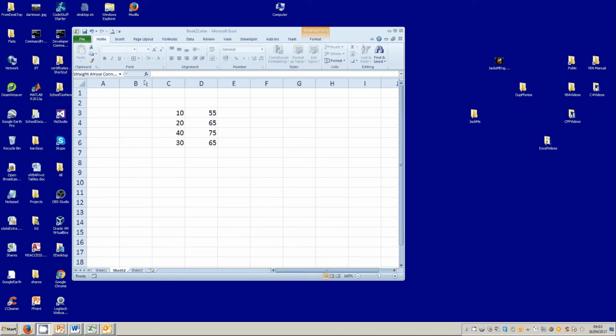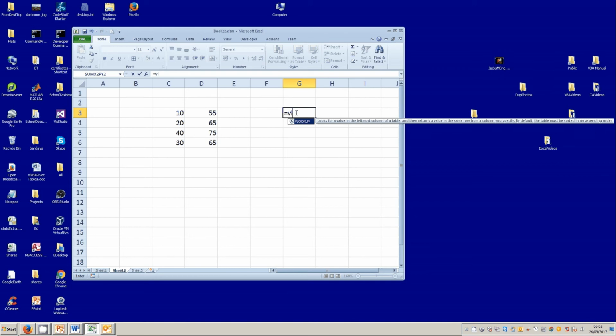Let's try a numerical example. Let's say we're looking for the number 40 in this first column, which should correspond to 75. So we'll search for 40. We should end up with our answer being 75. Let's try that with our VLookup. So it's equals VLookup, open the parentheses. What we're looking for is 40. So I'll just put the 40 without inverted commas since it's a number. The table array, which means this table here, and then a comma.